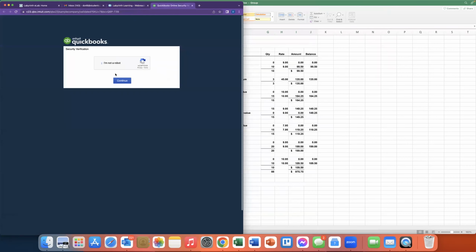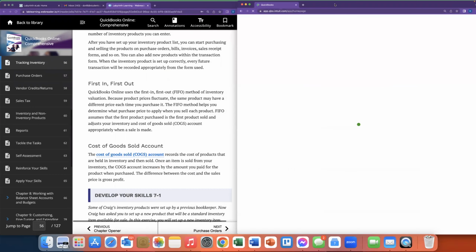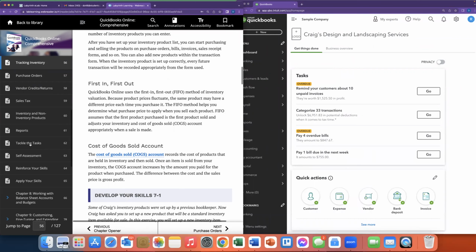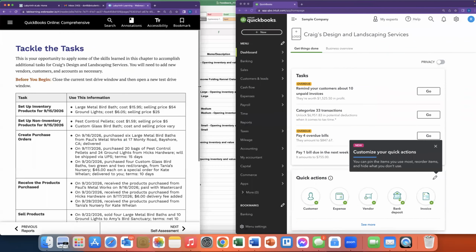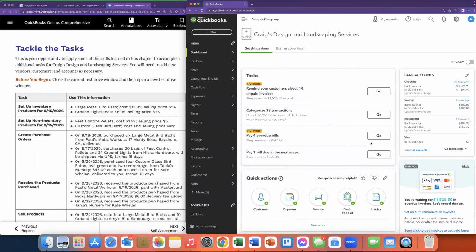Alrighty, you are not a robot. Continue. And I'm going back to Tackle the Task, close this to have a little bit more space available for this window. Okay, so we're still in Cracks Design and Landscaping Services.